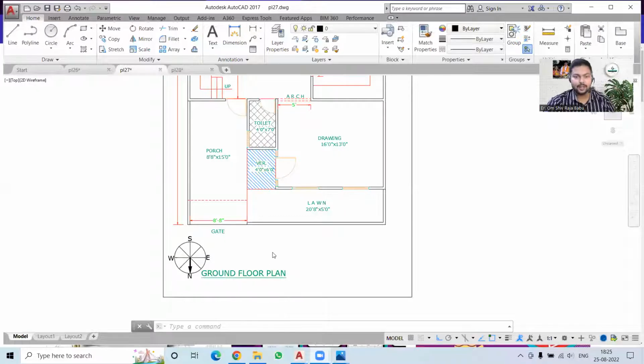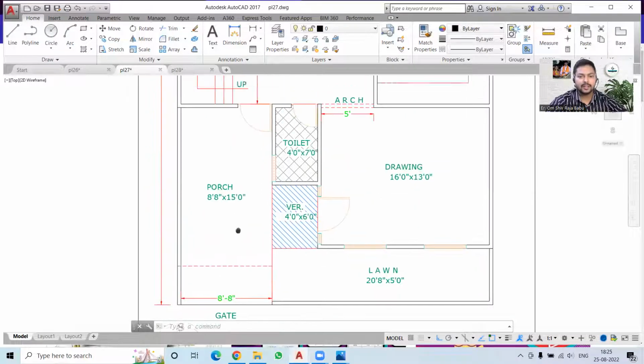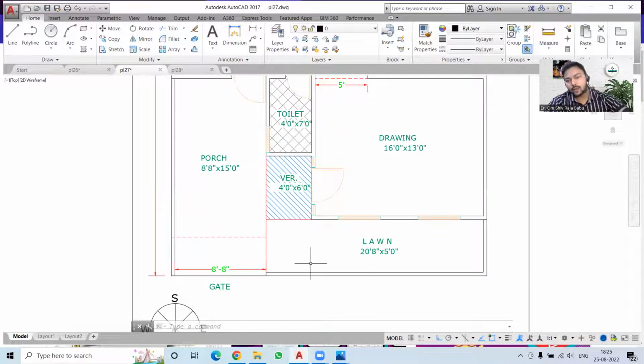So in this session there are 3 alternatives, but that is not the end, so that you can know that just for a single plot, how many ways we can adjust the things so that it can work out for us. Now I'm going to show you the next alternative of the day, that is this one. Here we have a 8 feet 8 inches wide gate, then we have the porch area, then we have this 20 feet 8 inches by 5 feet lawn.